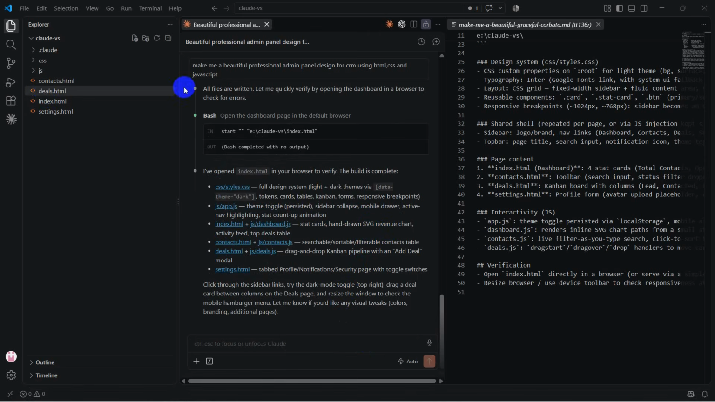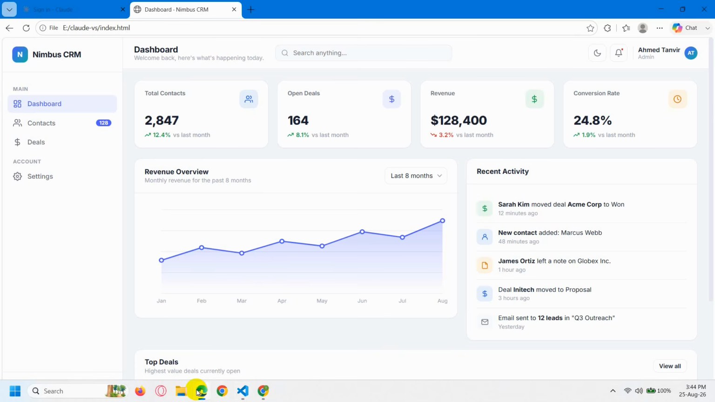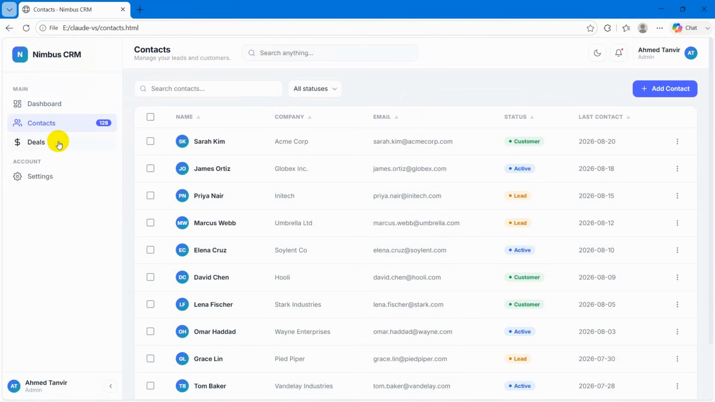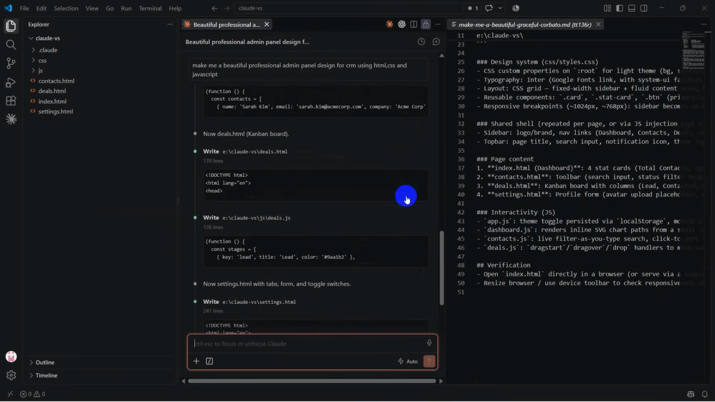Okay, so there you can see it already built the dashboard, and it is quite fast, and it already launched the project over here, as you can see, and the design is solid. So yeah, this is how you can install Claude Code in VS Code.